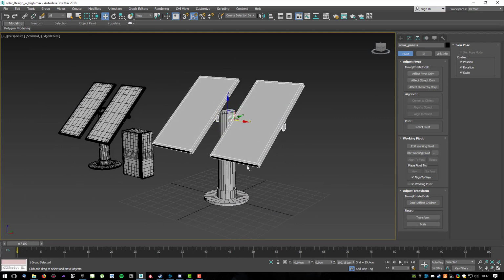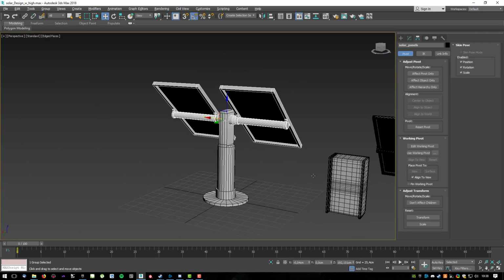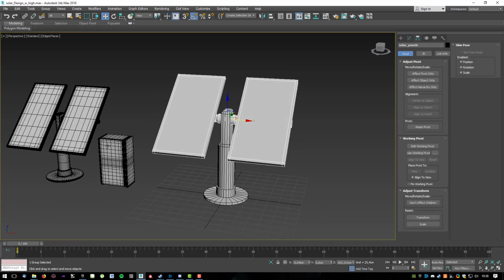And yes, this is the basic low poly model. And next we are going to create a box here. Or rather, yes, we will create a box first, and then we are going to create high poly versions of all of it. So see you soon.